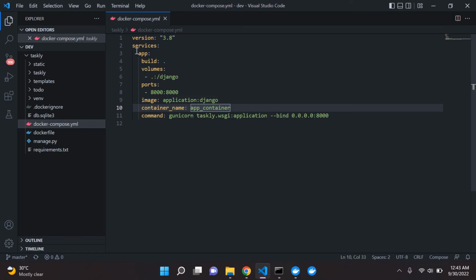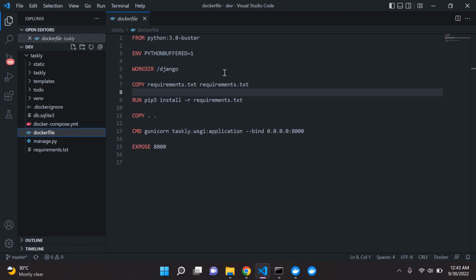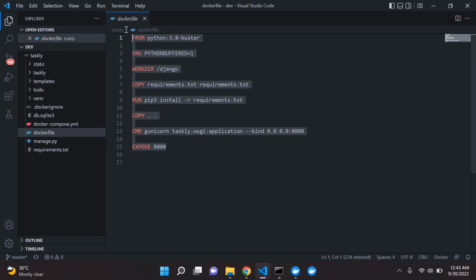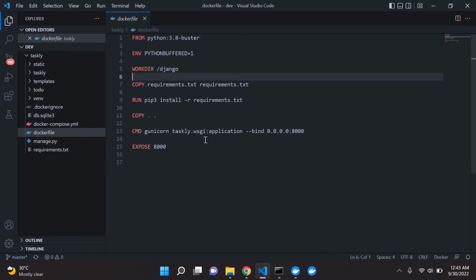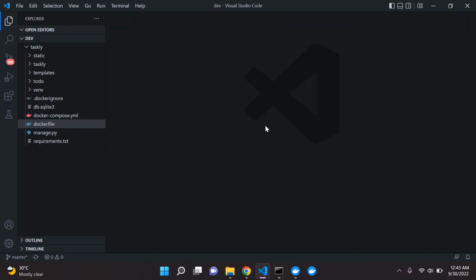Also, just be wary of the spacing and the indentation as I show you here. As we can see, command, container, image, ports, volumes, and build are all lined up nicely. App is on its own, and services and version are on the same line. In terms of the Dockerfile here, the same sort of thing goes. Just be sure to check everything carefully, and make sure to set everything up according to your own project. In this case, my project is Taskly, so make sure you set it to your own application and bind everything correctly.